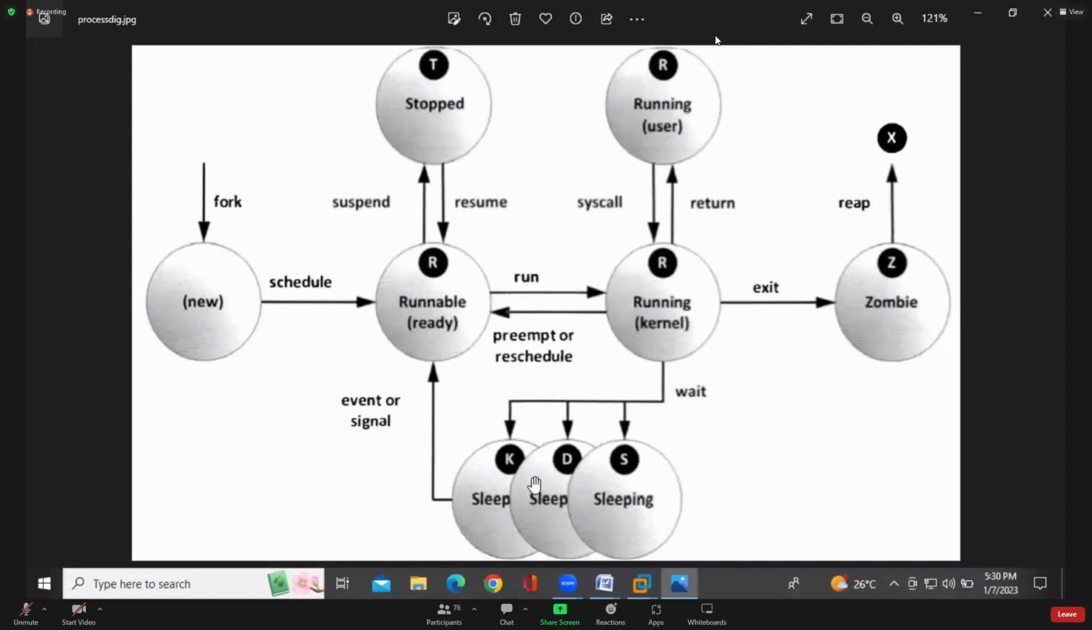Clear? Here to here, I hope you're clear. Here to here, I hope you're clear. And this is also, I hope you're clear, right? This part also, you're clear. Now what is this?